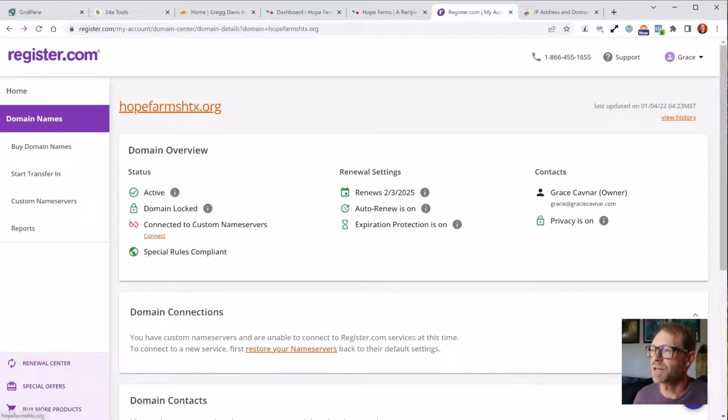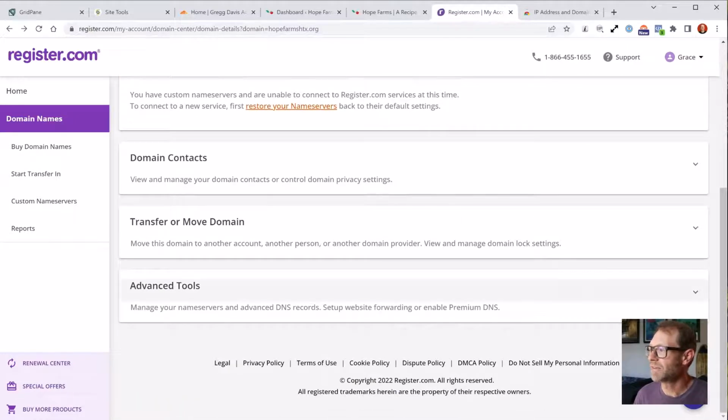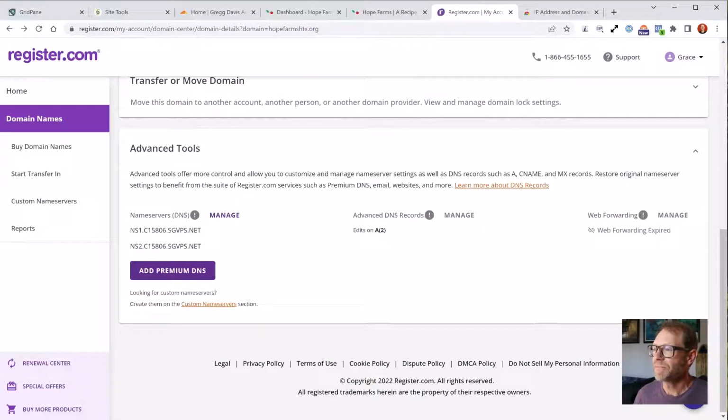Right here at register.com, I've logged in and navigated to this domain name, and I'm looking at the domain overview. It says here that it renews in a few years from now, so we're just going to leave it like this. But I can see that it says connected to custom name servers. And if I go down here under Advanced Tools at Register, I can see that the name servers that I'm using are these NS1 and NS2.